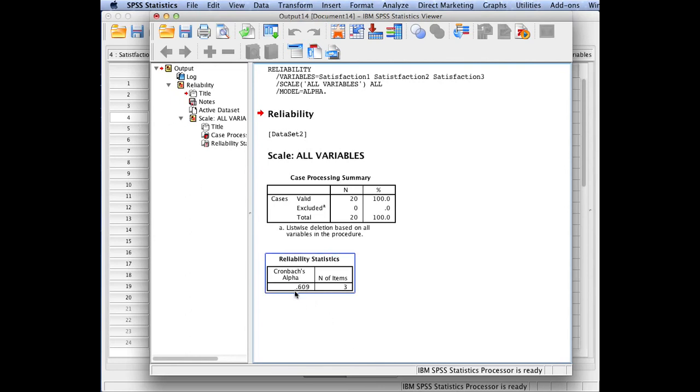So essentially this would be the internal consistency value here. And as you can see, this is the number of items, so the number of variables that were included in that measure. So since this is acceptable, we will move forward and actually calculate an average score of satisfaction with the course.